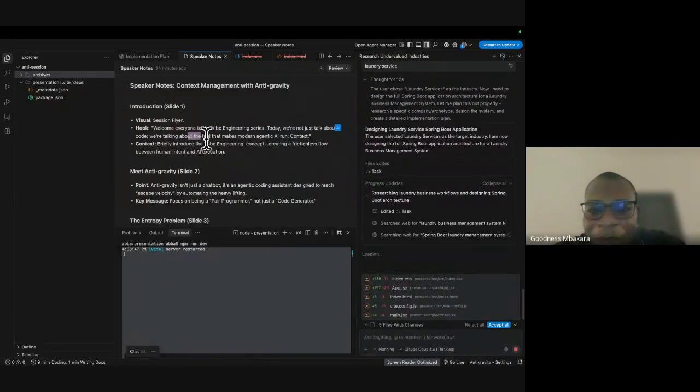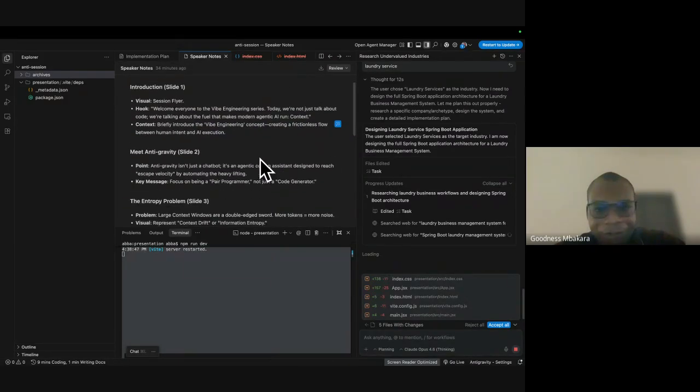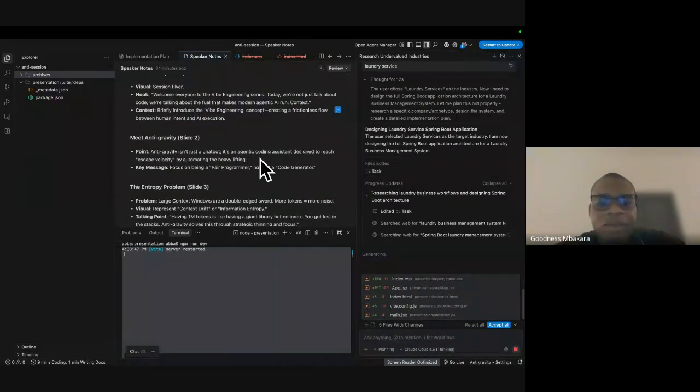We talked about the fuel that makes modern agentic AI run, which is context really. And of course, context is describing the scenario, giving enough information about what the agent needs to actually get the work done. And we know that anti-gravity isn't just a chatbot, it's an agentic coding assistant designed to reach escape velocity by automating the heavy lifting. What is the heavy lifting here? Majorly research and knowledge items.